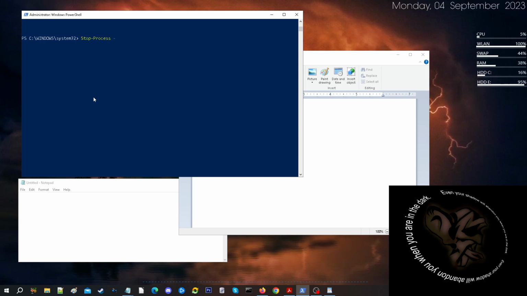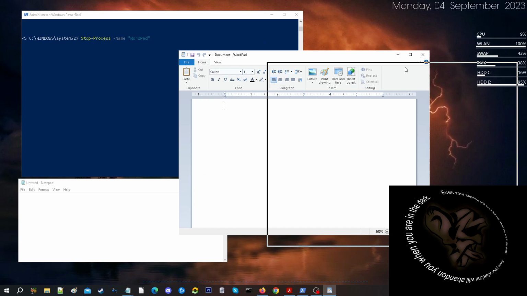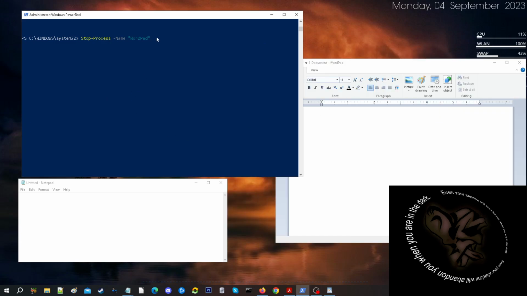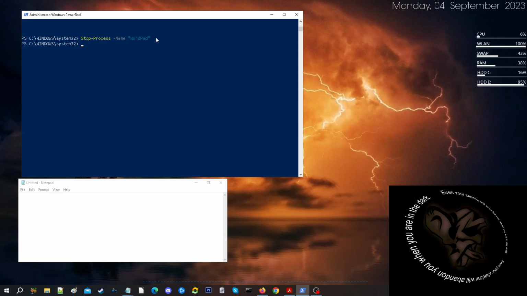Space, name of the application, and then in quotes, close those quotes, WordPad. We already have WordPad here. And if I hit enter, it's gone.